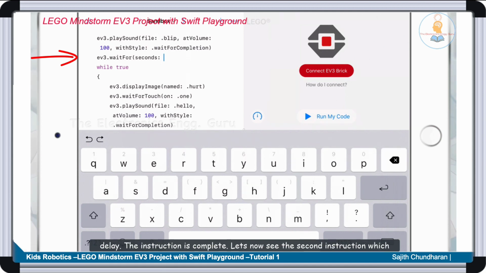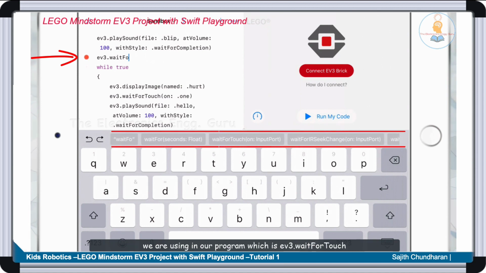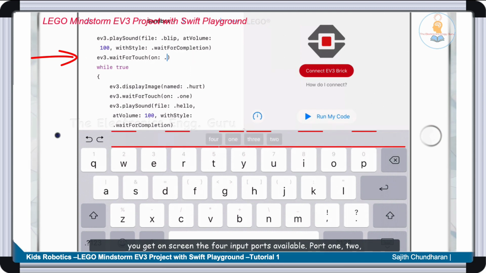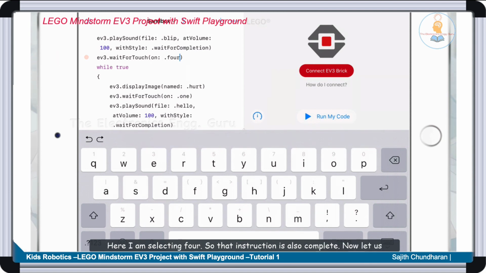The instruction is complete. Let's now see the second instruction which we are using in our program, which is EV3.waitForTouch. This instruction waits for the touch sensor to be triggered. Let's select that instruction. The parameter required for the instruction is the input port to which the touch sensor is connected. Click dot. You get on the screen the 4 input ports available. Port 1, 2, 3 and 4. Select the port to which the touch sensor is actually connected. Here I am selecting 4. So that instruction is also complete.